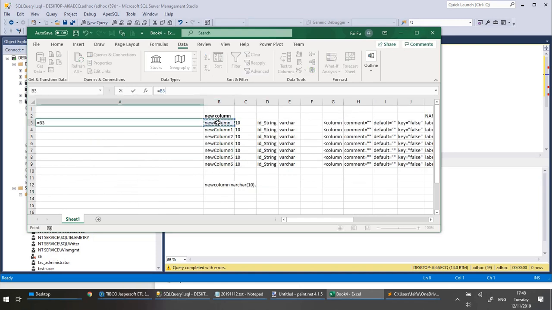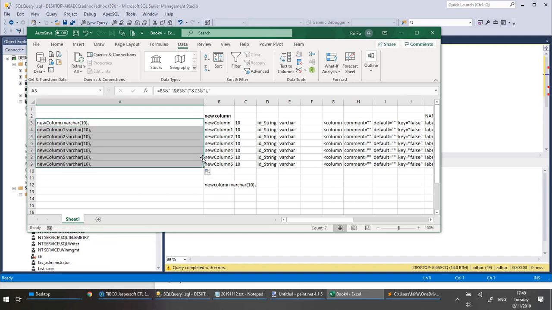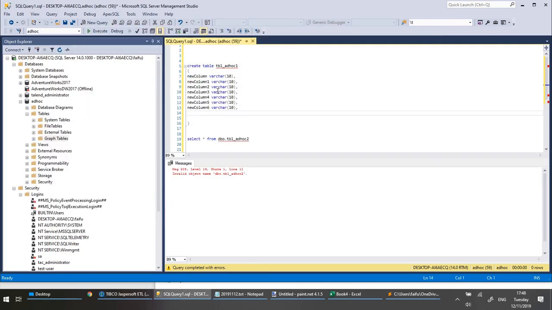So this should equal that, and we'll add a space after it, concatenate that with the data type, and then concatenate with the open bracket, then the length of this data type, then a closing bracket and the comma. That generates that. Drag that down to generate the rest of the statements for the other columns. I'm going to copy that, paste it into my SQL client, and get rid of the trailing comma, because if that was there it would fail.